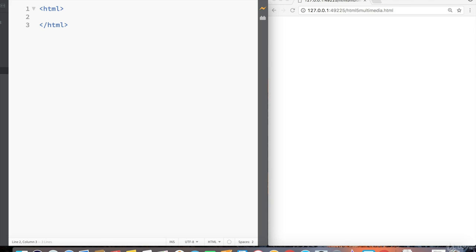This time I'm using the Emmet shortcuts here so that I don't have to type out the entire tag. I can just do head, tab to create a head tag, and then body, and press tab to create a body tag. Inside the head, let's add our title and call it HTML5 Multimedia.